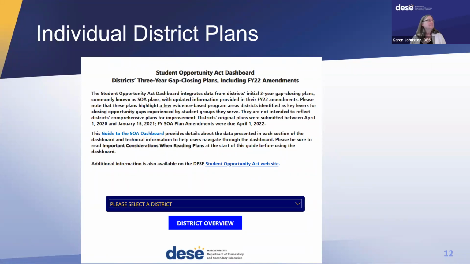I think I meant to put this in the previous section. I'm proud of the web page that we developed with all of your plans in them. And so we wanted you to know that here's where you can look at an individual district, including your own, if you want to take a look at what's in it, or if you're curious about how other districts are approaching this work.